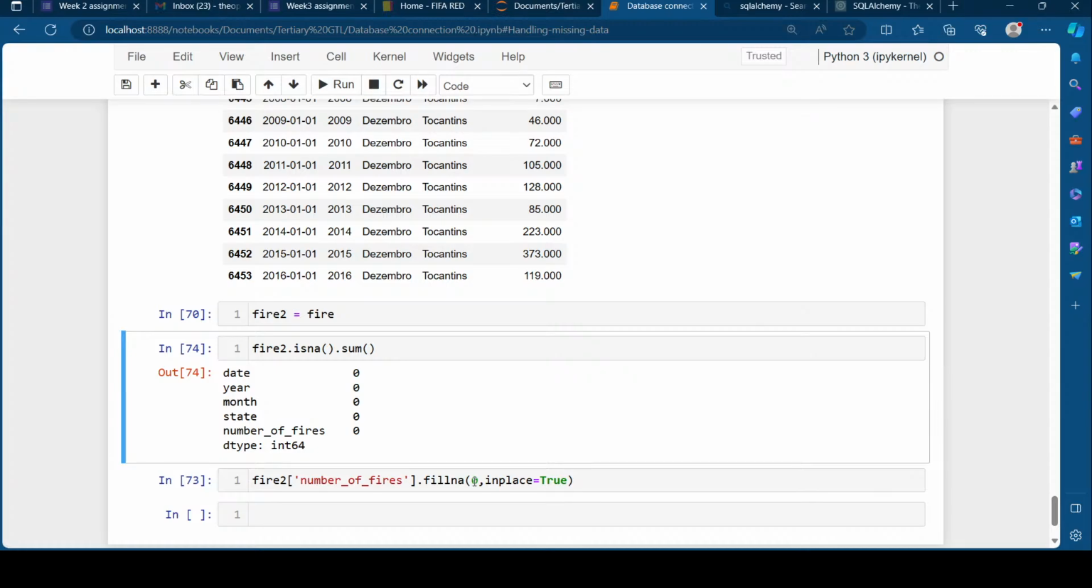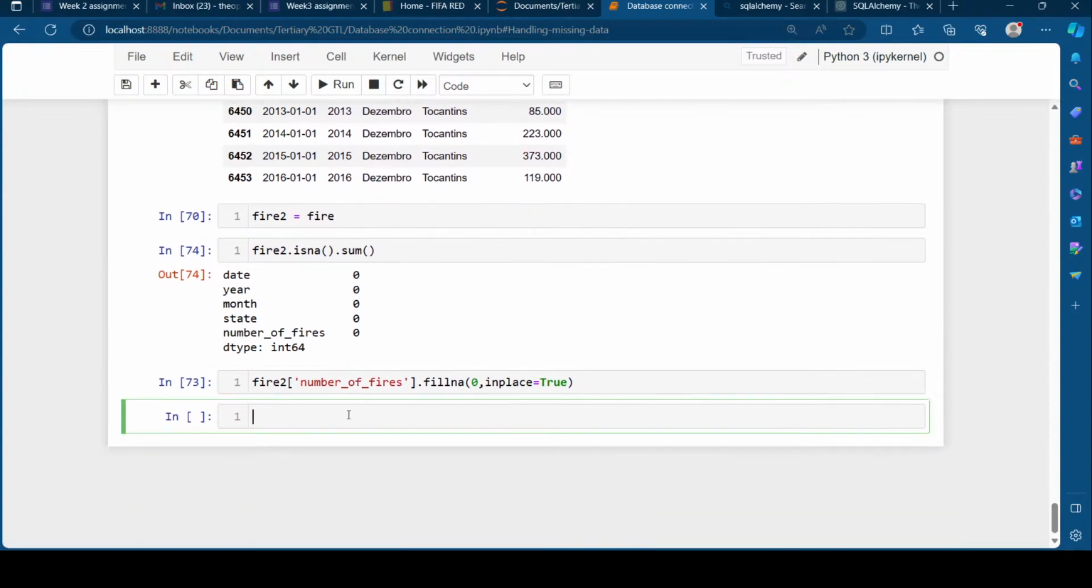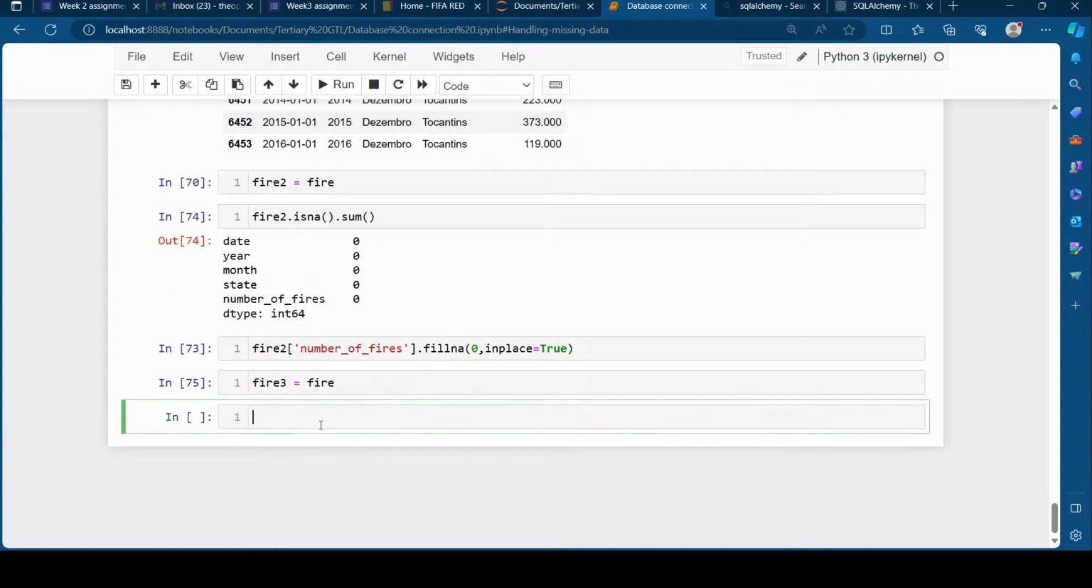Okay, so we are now moving on to the next one. Let's look at the next two things we want to work with. Let me work with the last data set. I'll use fire3 to be equal to fire3, so I'll use fire3 for this.